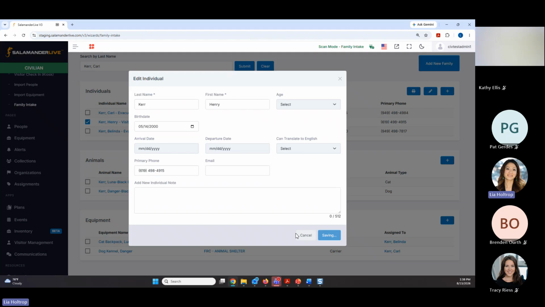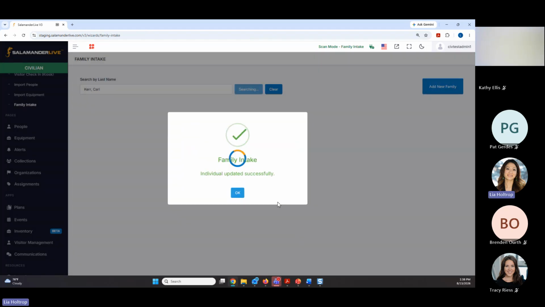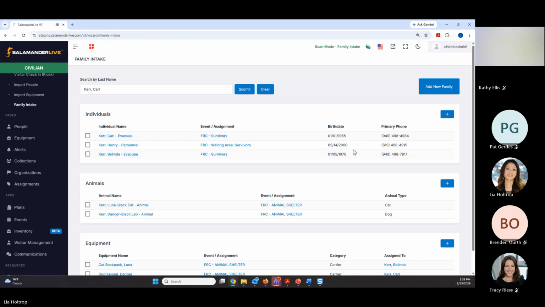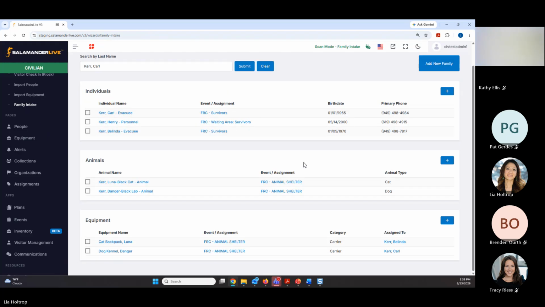So I click save and you'll see that it's going to update and then enter in his birth date. And then if you need to reprint, this is also where you can quickly reprint ID cards for any one of these. So simply click the checkbox. You'll see within the different areas, you have an edit pencil icon, and then you also have the printing. So that's how you can reprint.